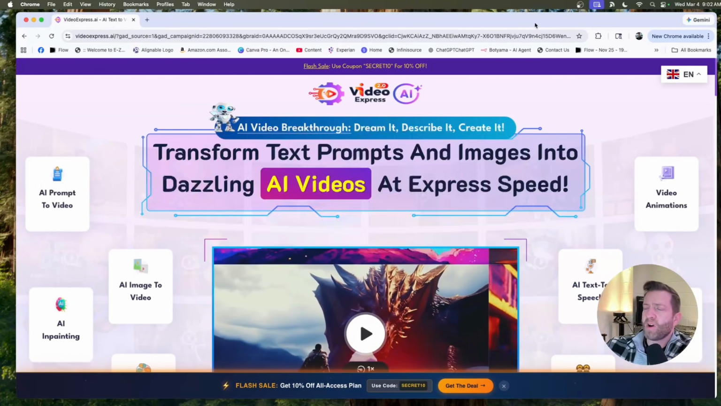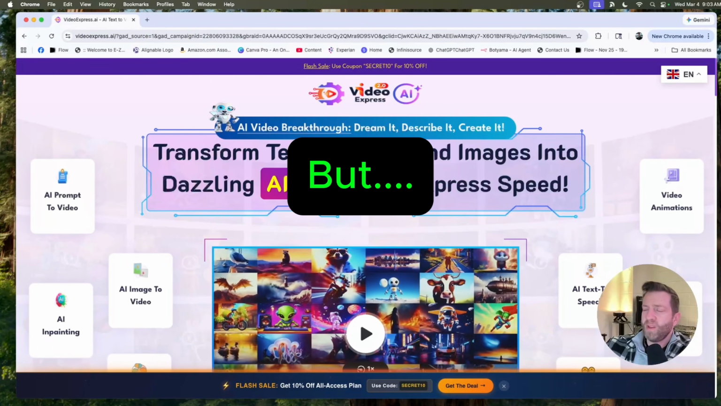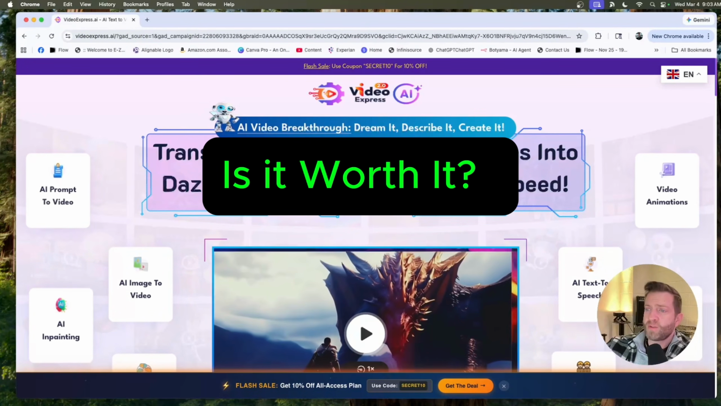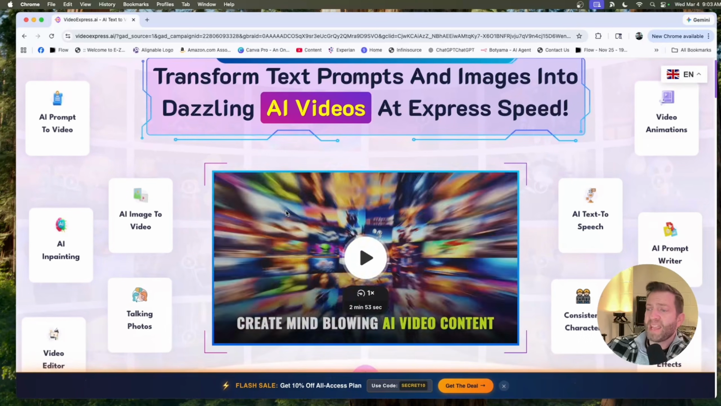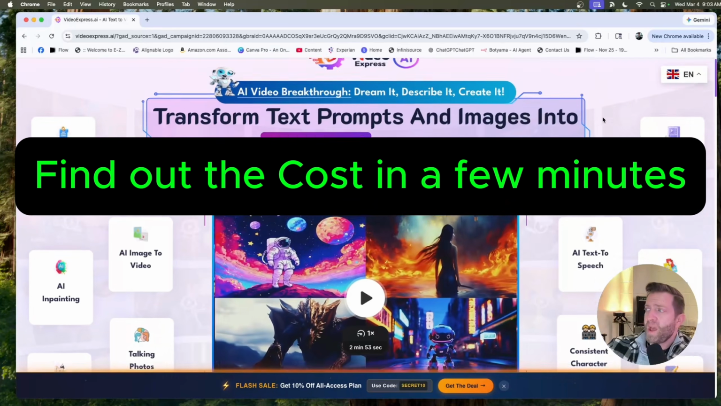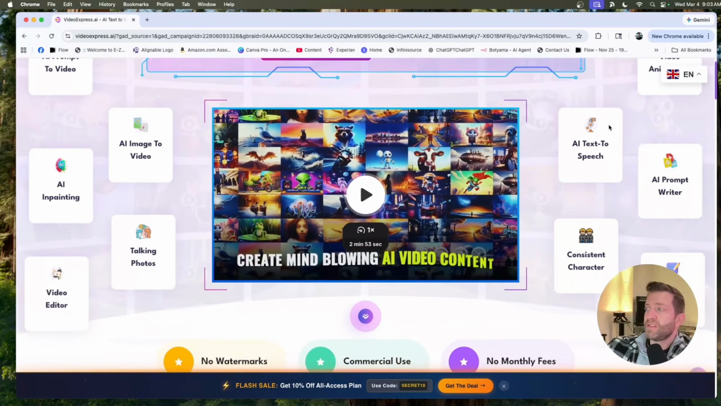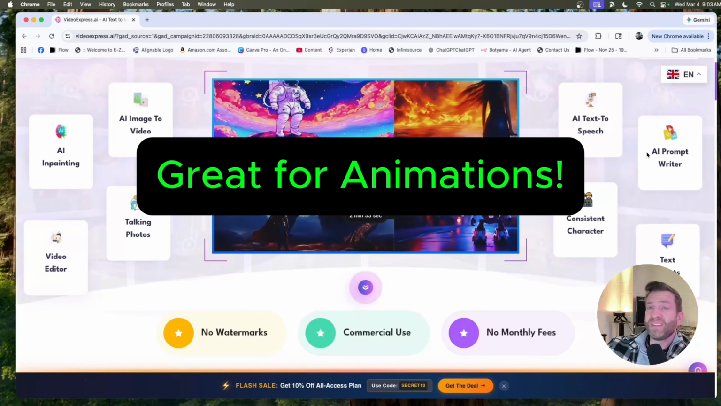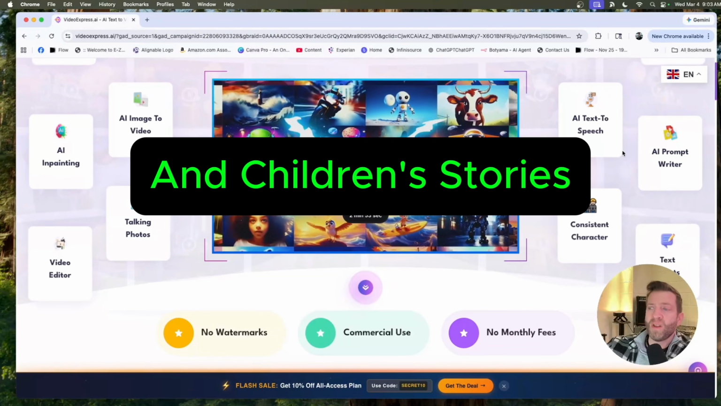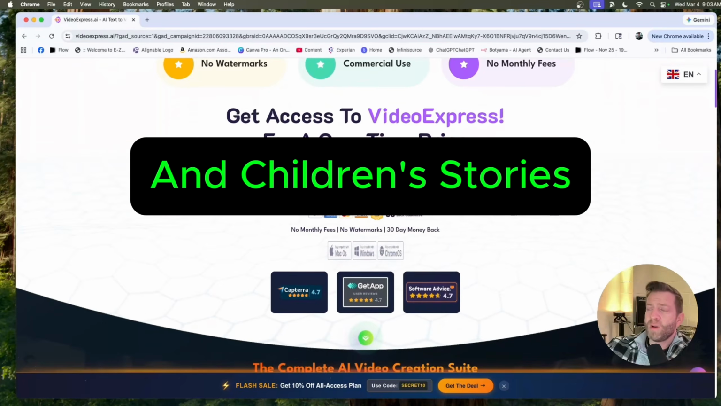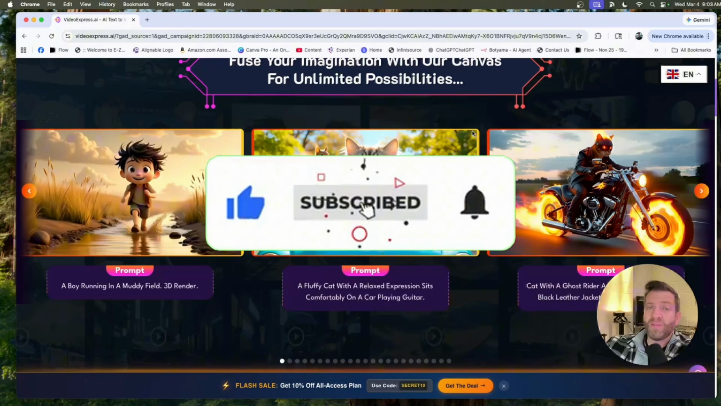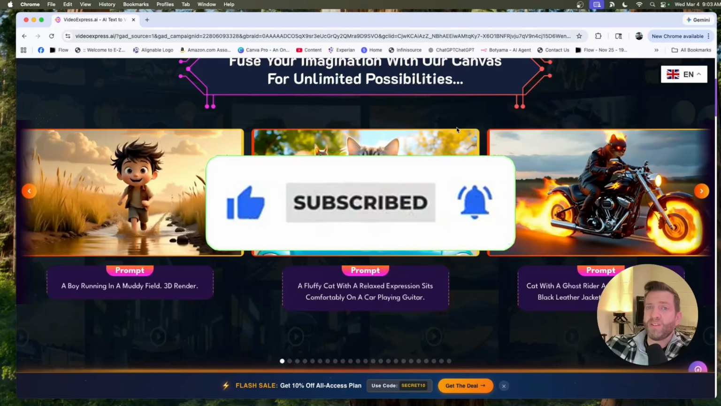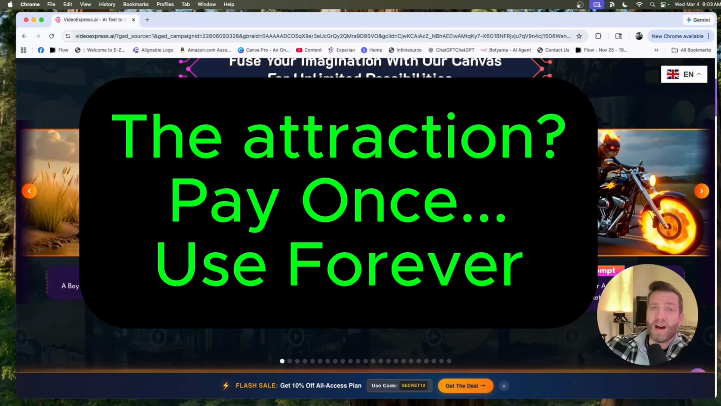Okay, so here we are on the home page, and very quickly, what can this do? I know you can check this out on your own, but it does AI prompts to video, AI images to video, AI inpainting, talking photos, video editor, video animations, text to speech, AI prompt writer, consistent character, which is a big one, text effects, and so much more. I will say use this program at your own risk, because some people love it and some people hate it. So you're gonna have to make that determination on your own.